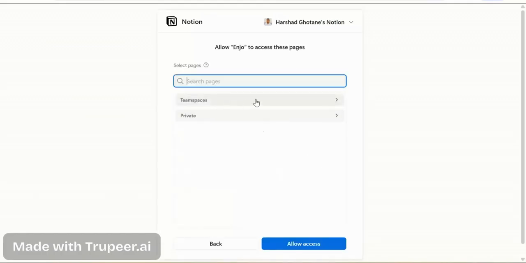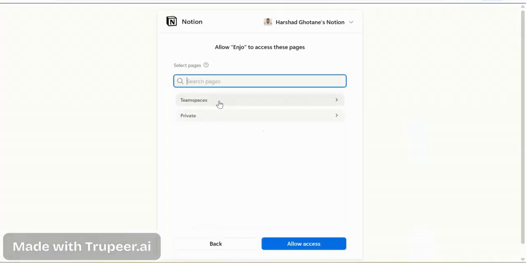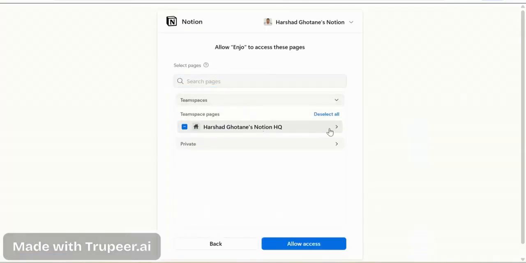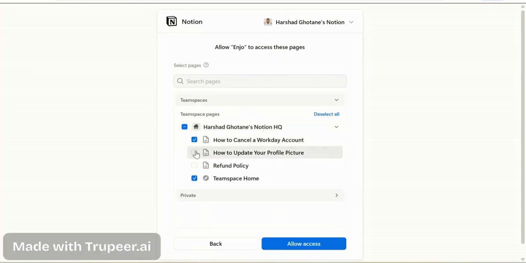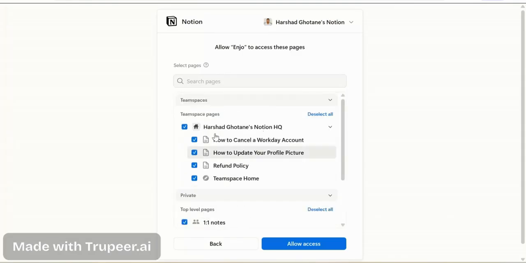In my Notion, I have a team space with 3 articles that I want to access. To do this, simply click on Team Space, open the drop-down, and select the articles you'd like to index. For the private space, you have the option to deselect or select all of the pages and grant access as needed.